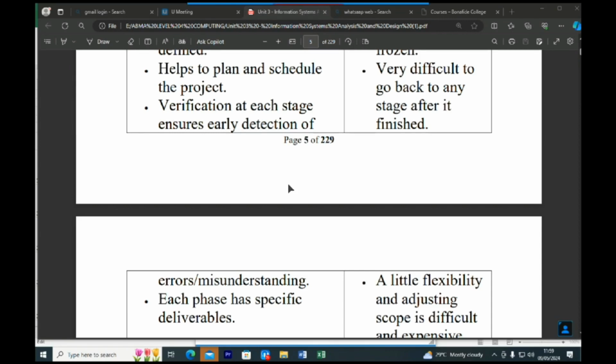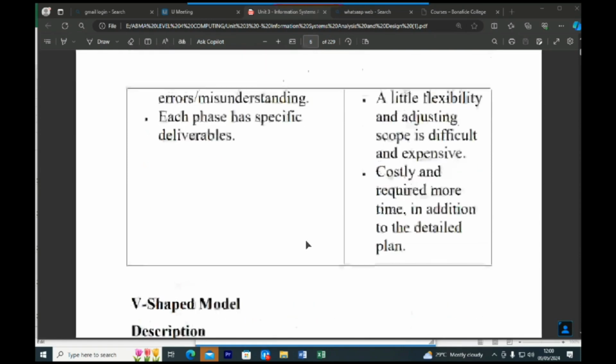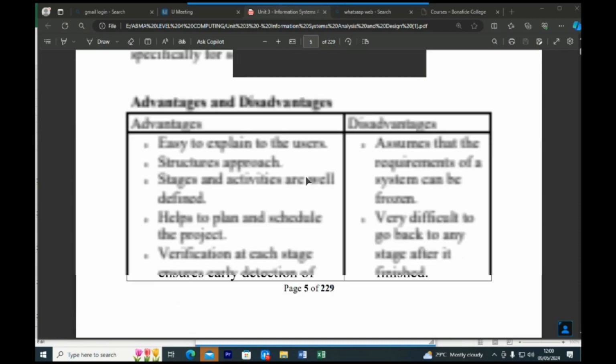Now, why is this verification at each stage important? It is important because if there is any error or mistake, or any misunderstanding of a requirement, it is brought up at an early stage. So when it is brought up at an early stage, it can be looked at that particular stage without waiting until the whole system is done. Each phase here, as an advantage also, has a specific deliverable. In other words, each phase has something that comes out that needs to be looked at and needs to be approved.